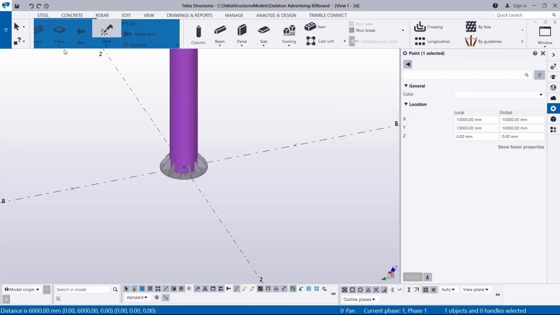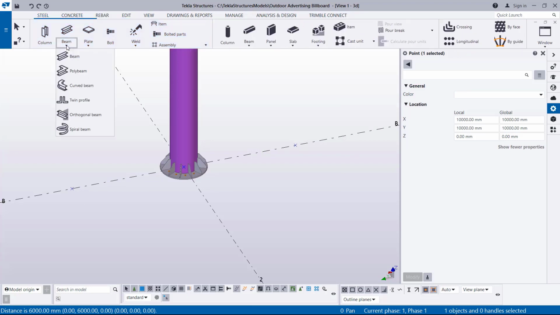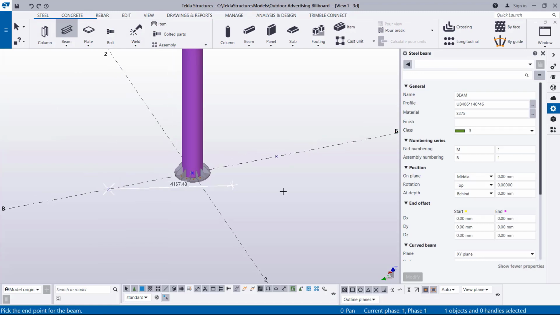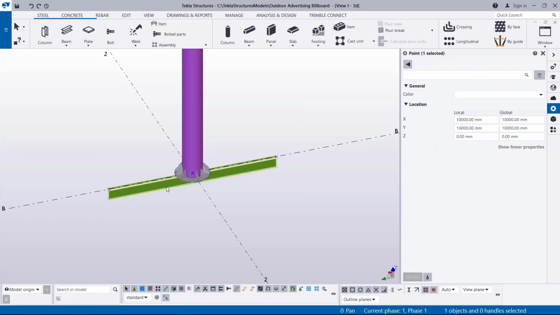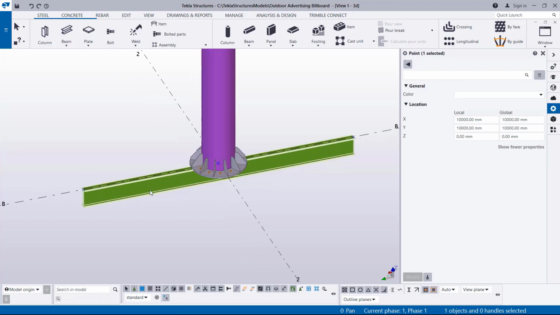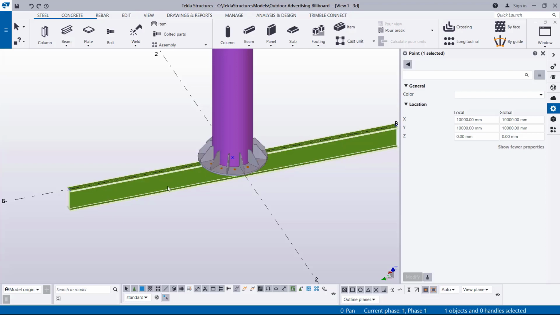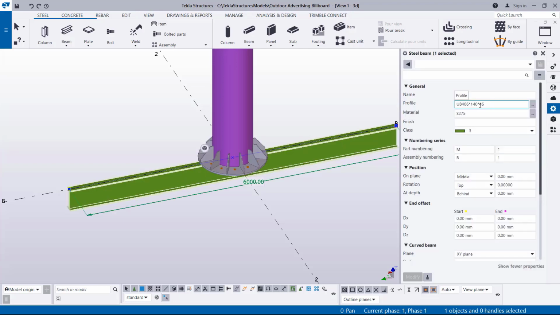So I'll come to steel. Under steel, I'll come to the drop down arrow here and click on the beam. Then I'll snap on that spot and snap on this spot here, right there. By default, I'll have a beam as the steel profile. So I'll go ahead and modify these to accept my settings, or to customize the settings to my preference. So I'll just double click in here and change this profile to a circular hollow section.